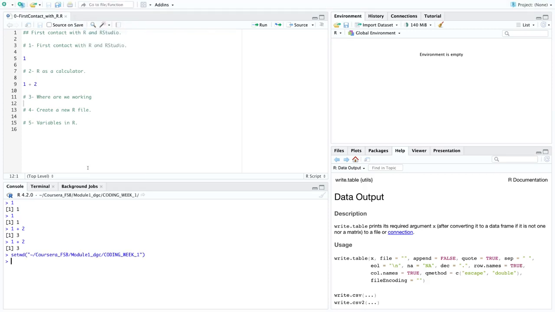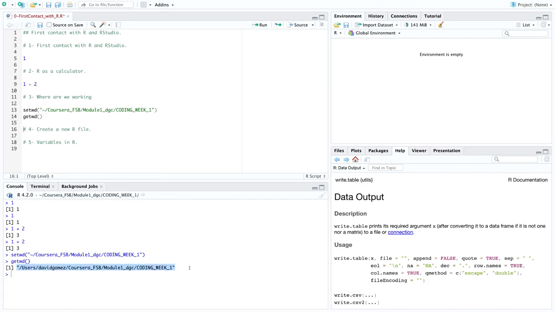Source file location basically sets this order: set working directory to the folder that I prepared. In this case, Coursera, Module 1, Coding Week, and this is set as the working directory there. Everything that I write and everything that I load will be considered initially being within this folder. I can modify this, you will see later. If you don't know which folder you are working at, getwd will tell you. This is exactly where we are right now.